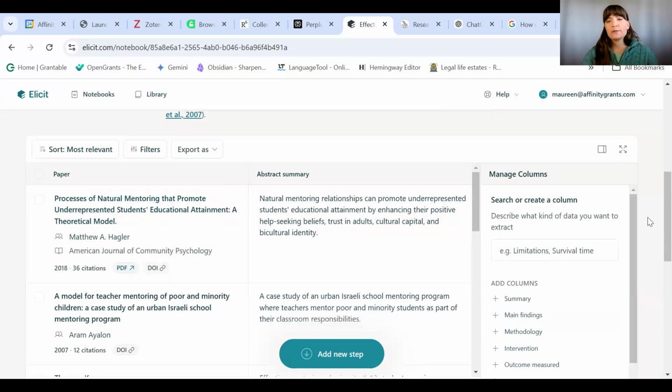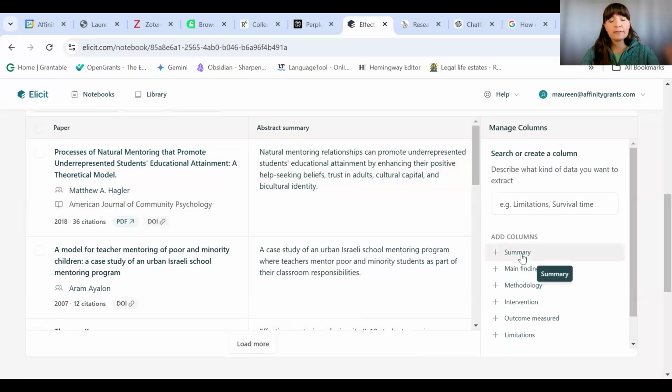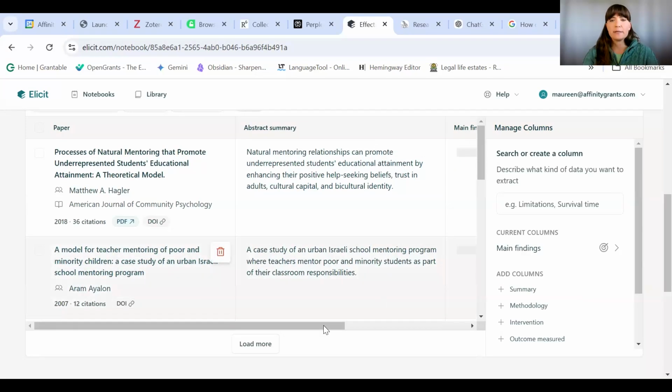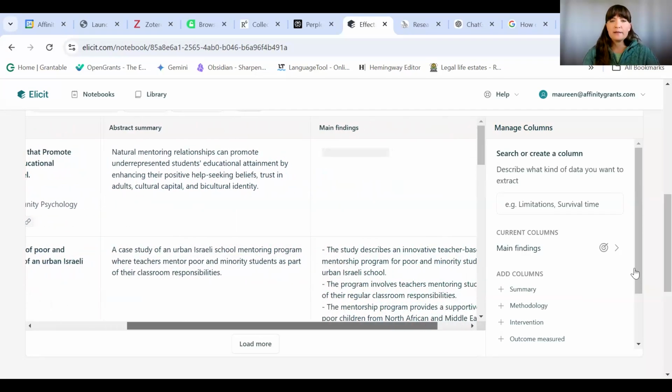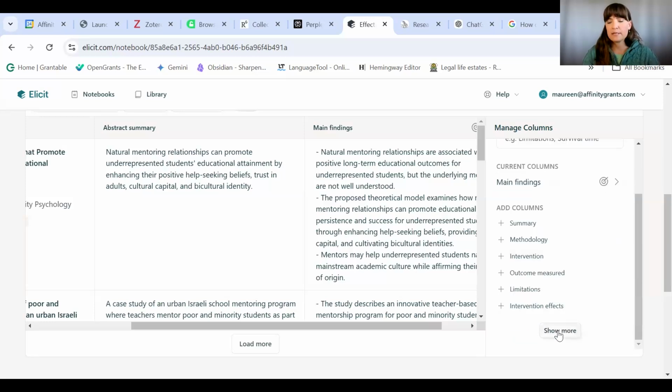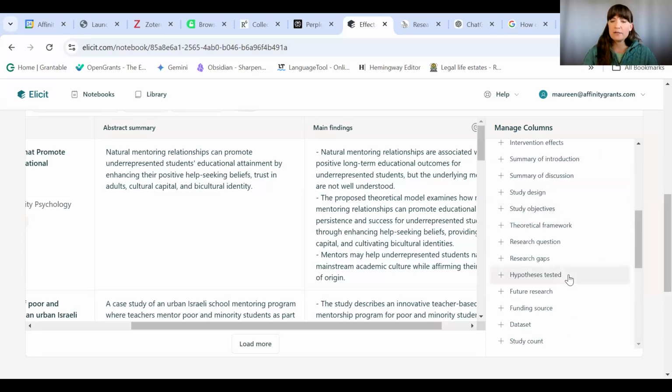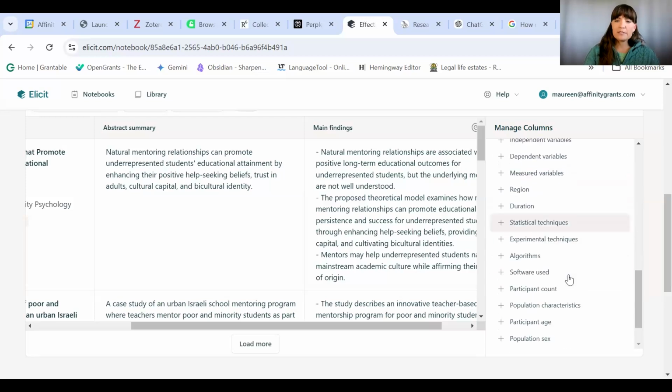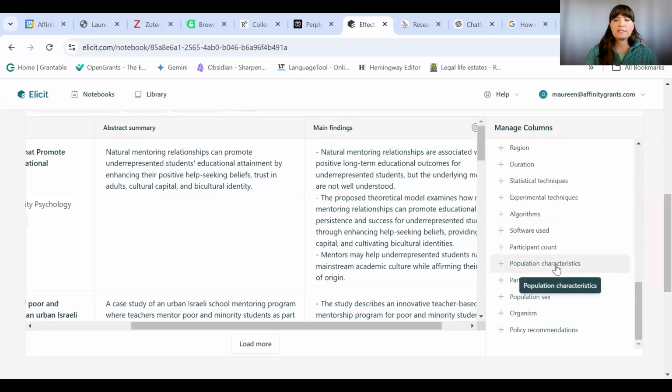And the other cool thing is you can start adding in even more information about this article using add columns over here. So I like to add in main findings. That gives me a bit more context about the study. And I also, especially in cases like the one we're using today, where we want to be looking at a particular population, K-12 minority students, I want to come down to another column, which is population characteristics, and add that in.